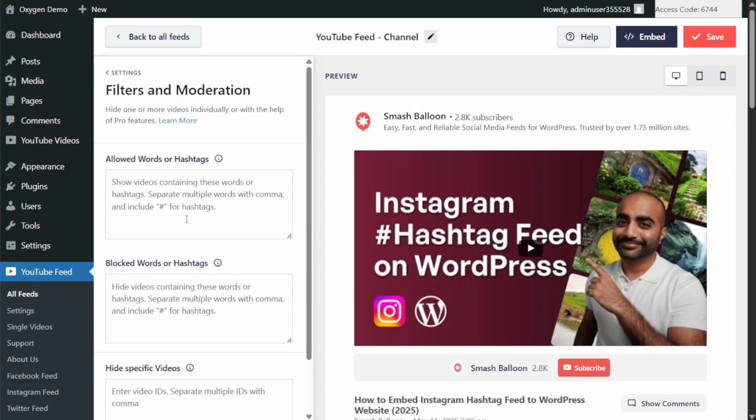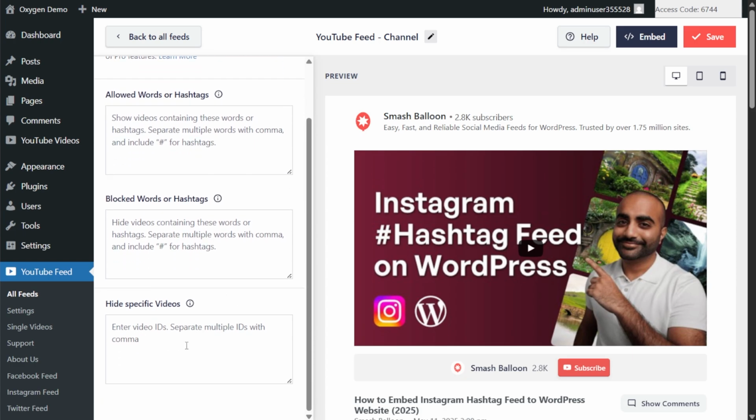words. Inversely, if you enter a word into the blocked words box, your YouTube feed will block any videos containing those words or hashtags. And right at the bottom, you can also enter specific video IDs manually to hide those videos too. With these moderation options, you have control over what videos you want to display inside your YouTube feed. And if you added any filters, click Save on the top right corner.